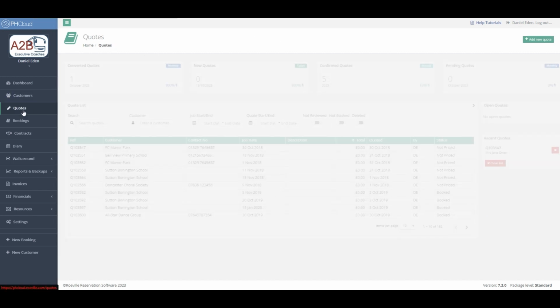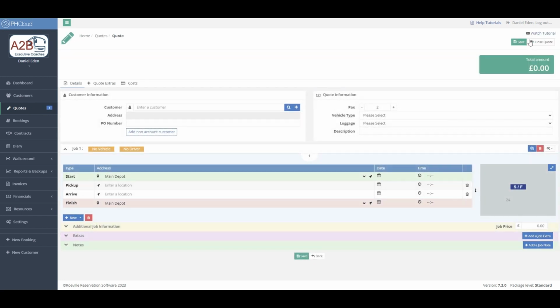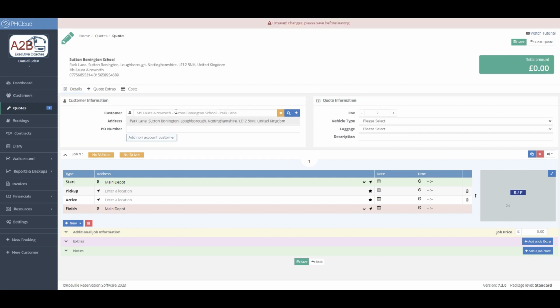So let's begin. We'll navigate to Quote section and select Add New Quote from the top right hand corner. This takes us onto the new quote page. The first thing we need to do is select the customer, and we can do this in one of three ways. The first is to begin typing the name of the customer's account or the name of a contact at that account. In this example, you'll see that we have typed the first few letters of Sutton Bonington School, and we're presented with options for all of the contacts at this customer. We'll go ahead and select Laura.